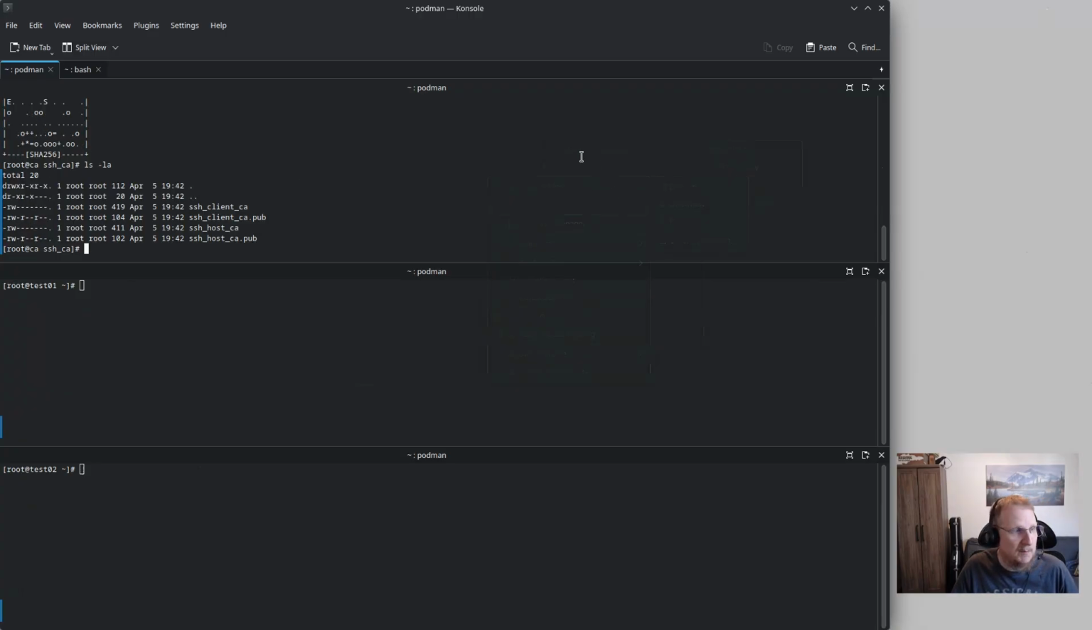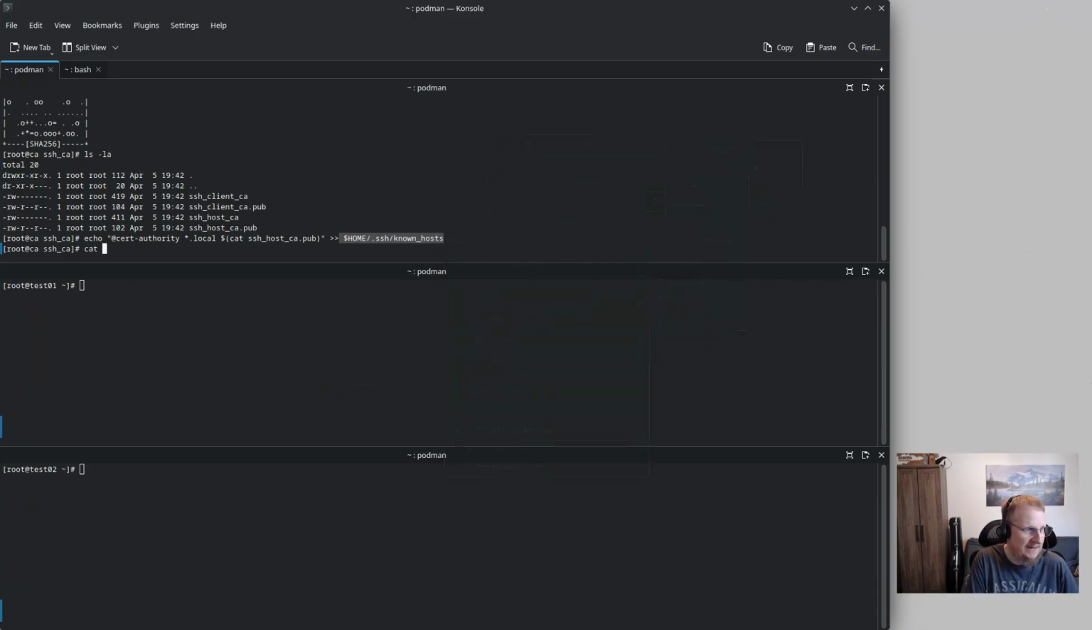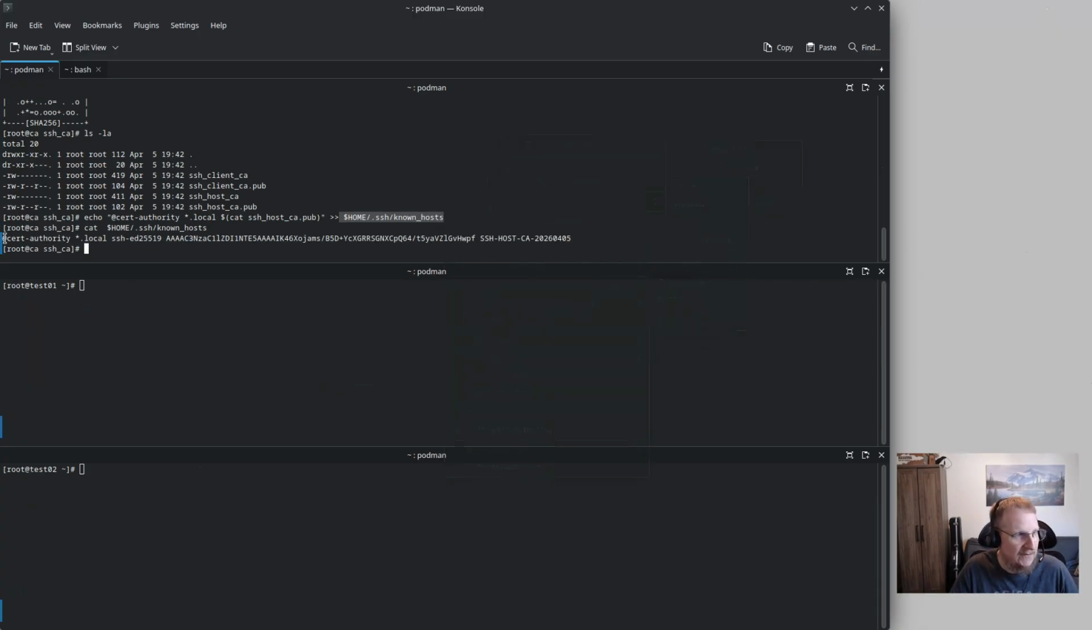Excellent. Now we're going to populate the known host file for the root user. Part of this command here cats this host CA pub key so that it ends up in our known host file. I'm going to show you what the full content looks like once it's been manifested there. Here we go. So this tells my root user's SSH client that host keys supported by host certificates from this host CA are trusted.